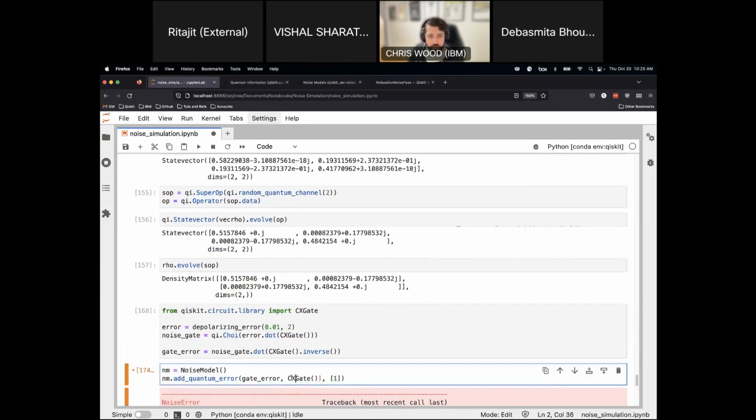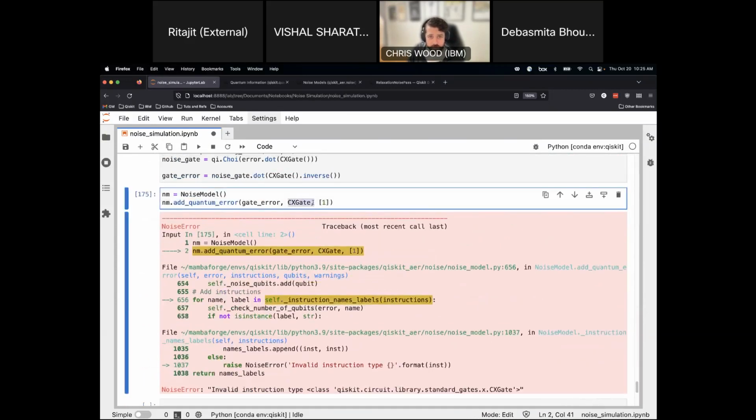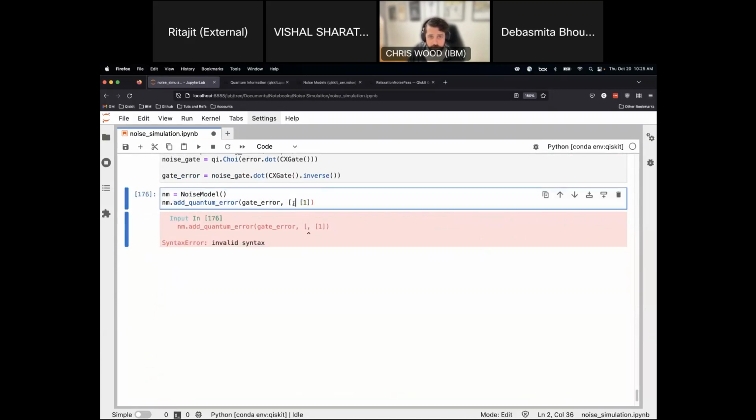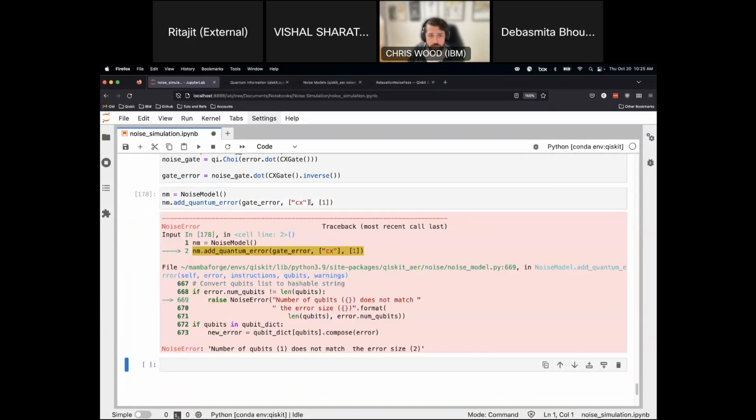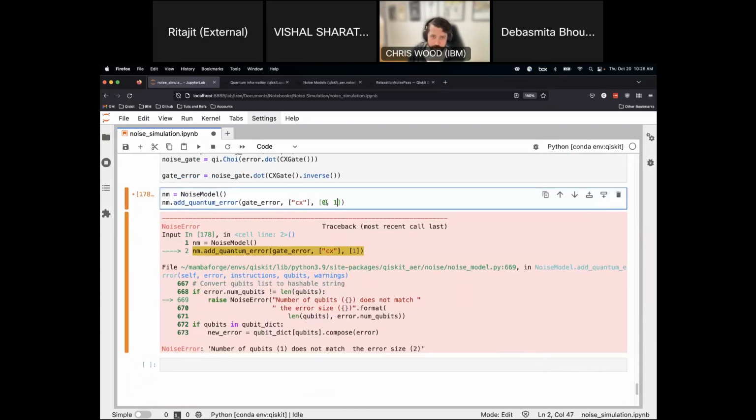Oh, why isn't this working? Well, maybe that... Let's see, yeah, I think I'm using the syntax wrong. Whoops, and of course there's a 2-qubit gate.